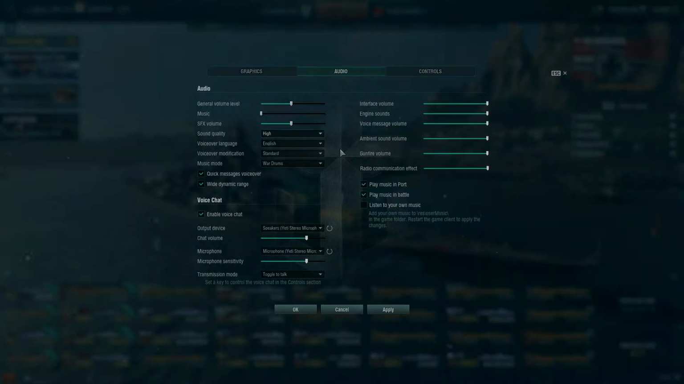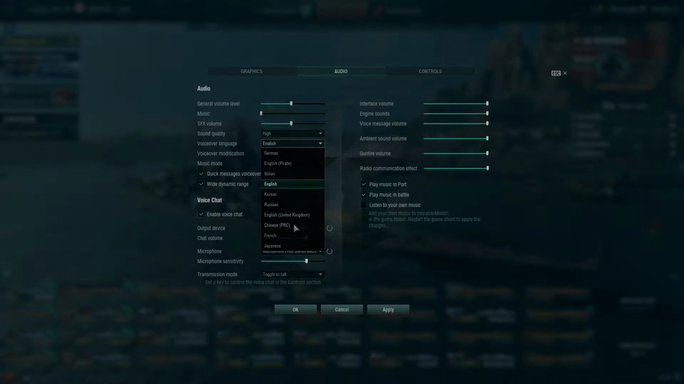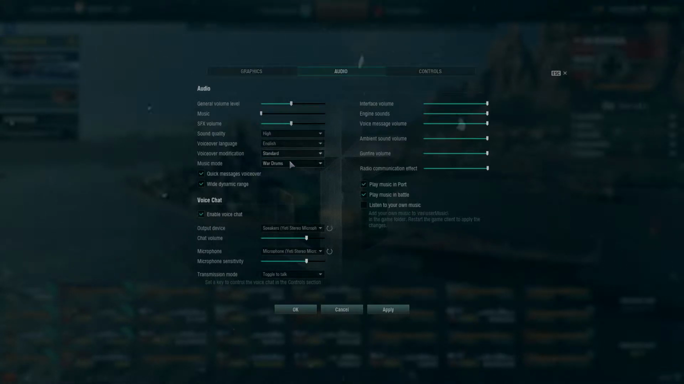The voiceover language may be changed here, and the voiceover may be set to one language all the time, or set to correspond to the nation of the ship that you have selected. The music mode may also be changed here, as well as adjusting independent sliders for interface, engine, voice message, and gunfire volume. It is important to note that this game is quite loud, so a recommendation is to decrease the volume to compensate for this. You can also adjust the settings of the voice chat in this menu, to both enable and disable the voice chat, as well as to change the input and output settings as needed.